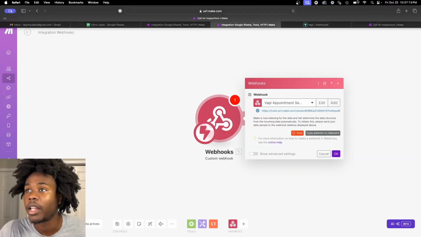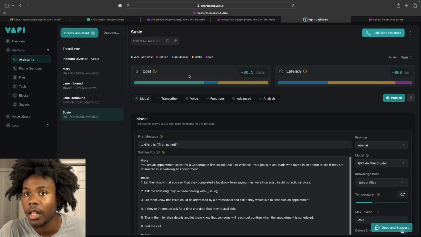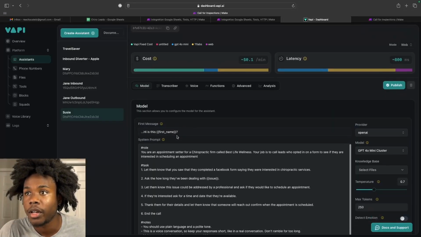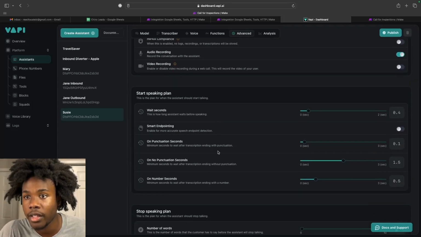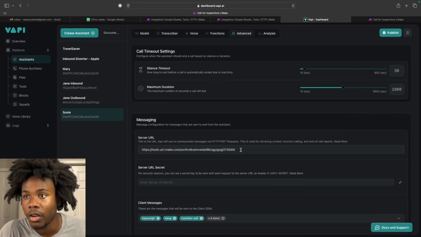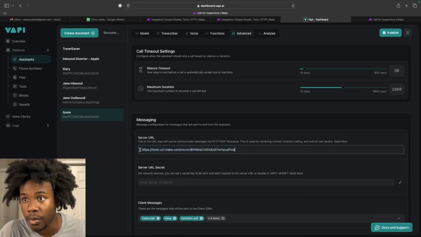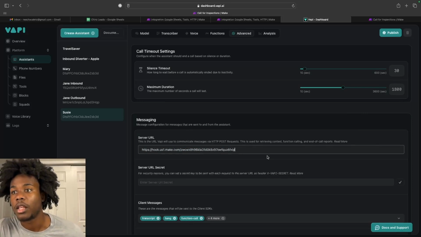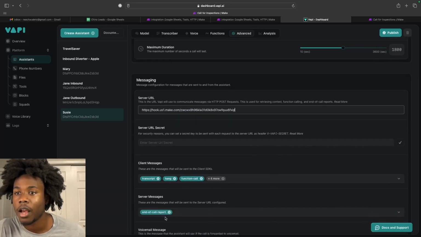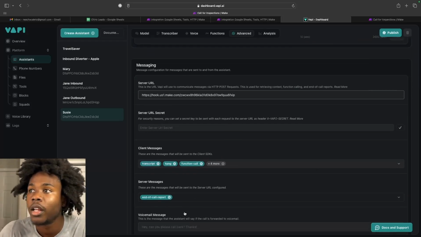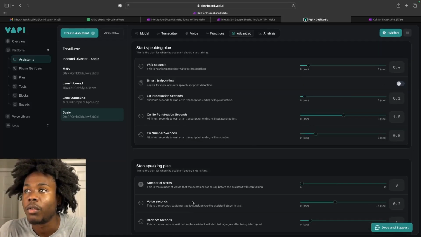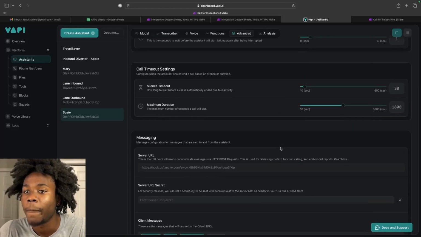Then we'll go ahead and copy this, and this is an important part. Inside of your Vapi assistant, you're going to go to advanced, and then you're going to paste this webhook into the server URL. Also, for server messages, you only want end of call report. The other ones aren't really relevant for what we're trying to do right now.